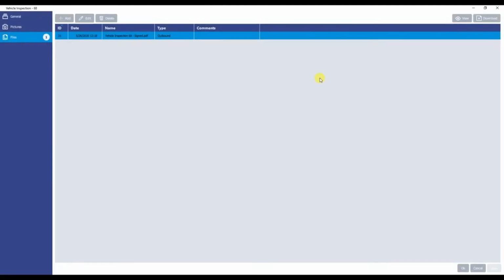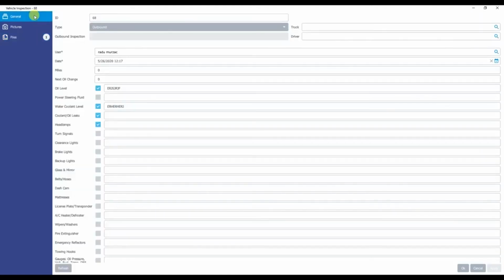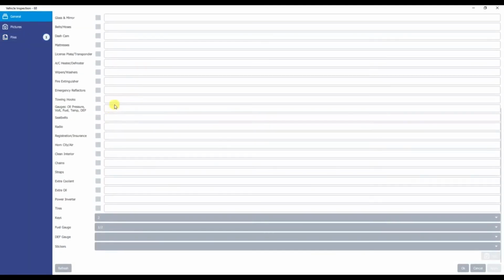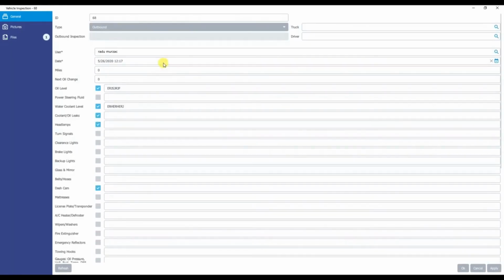So in essence, if you're providing the truck to a driver when he's going outbound on the road, he can confirm that he checked certain things. Let's say, for example, there was a dash cam, and then when he brings the truck back, you have proof that he approved it and signed off on that original inspection.